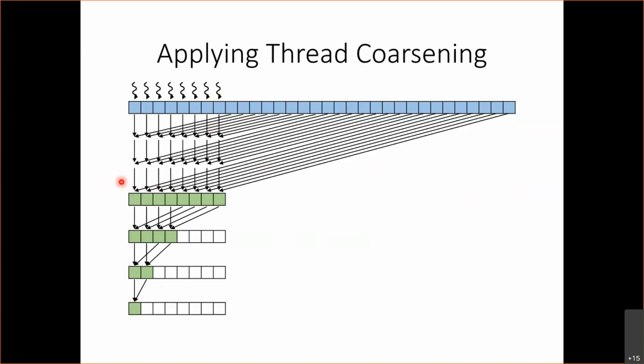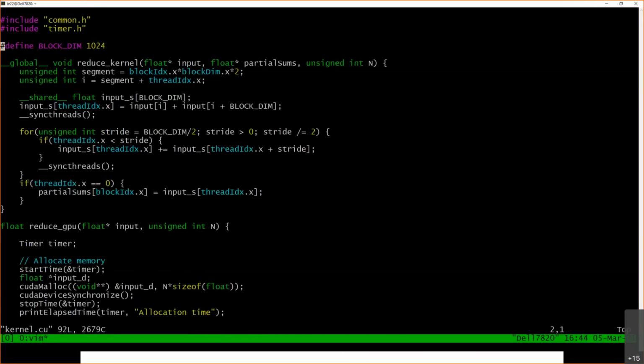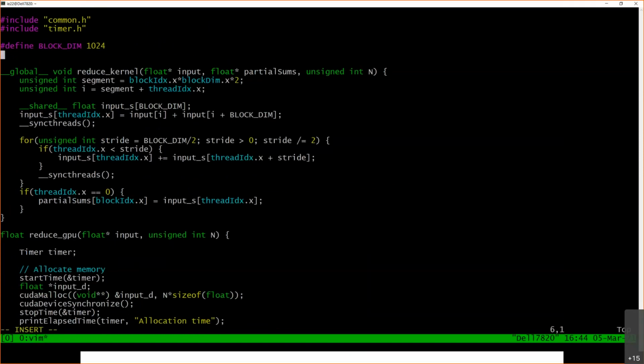Okay, let's implement this to make it clear what we're talking about. I'm going to switch to the code now. I need to first define a coarsening factor. So I'm going to define my coarsening factor. Let me start out with something like 4.